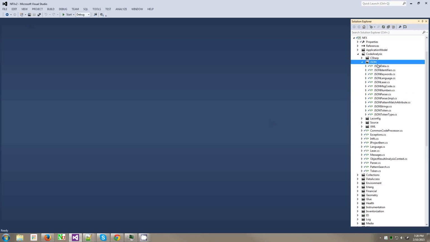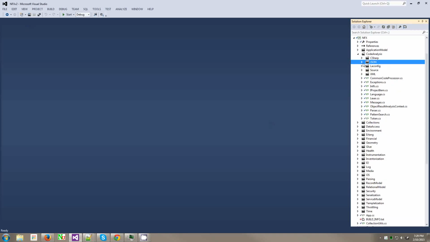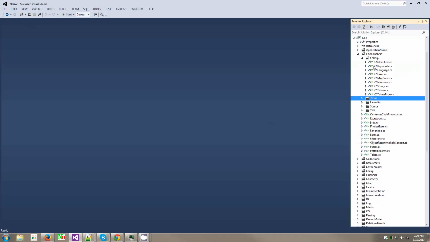It is natively supported in our framework. That's why we don't use JSON for .NET or whatever it's called, Newtonsoft and all of that stuff. We have all of that implemented right here. In a similar way, we have a Lexer for C#.